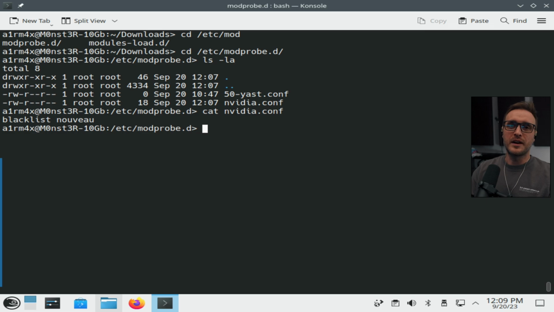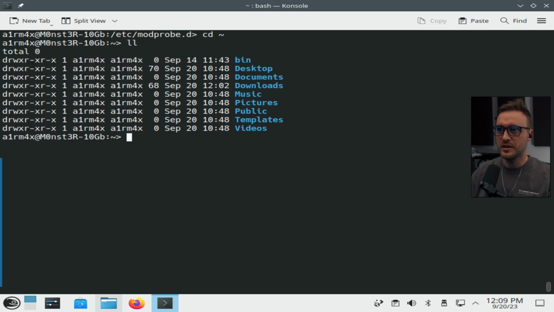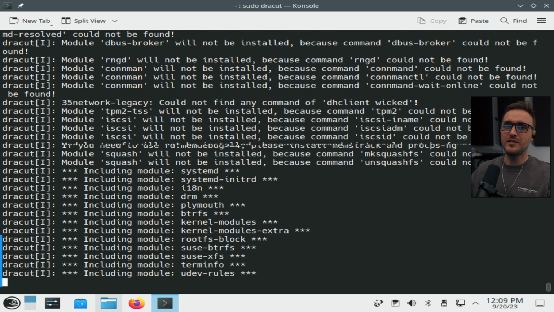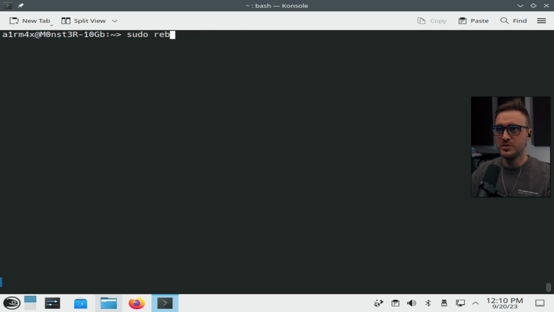So now you need to make sure that everything is going to be loaded properly. You don't need to run it in this folder, actually, so I'm going to go in my home folder. What you need to do is regenerate the initramfs. To do that, you're going to do sudo dracut -f. This is going to regenerate everything, excluding the nouveau driver and including the new driver. Now we are good to go. Sudo reboot, and we'll see if we have the driver finally.